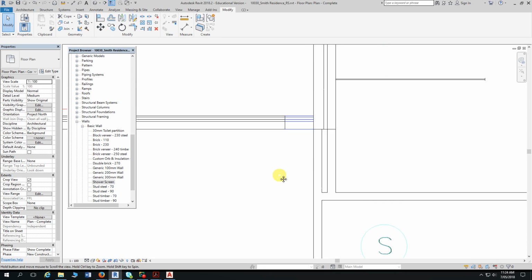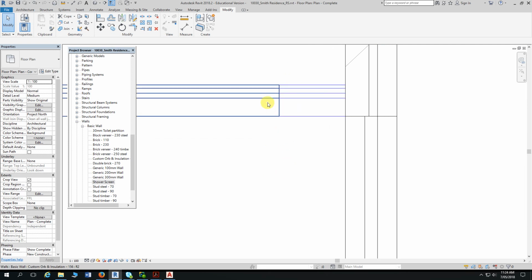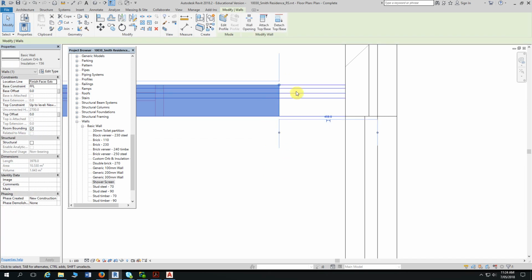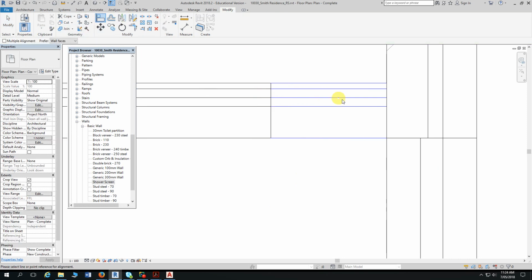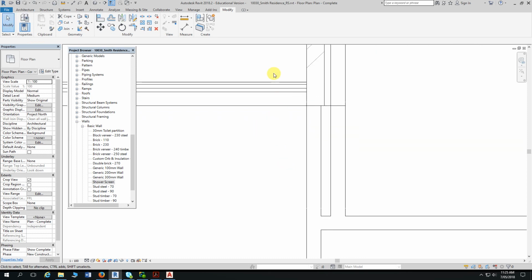So same up here. Select the wall, right mouse click and disallow join, and then using the align tool, this is your reference, and then you're taking the wall to it. Okay, so that's what you need to achieve in that area there.